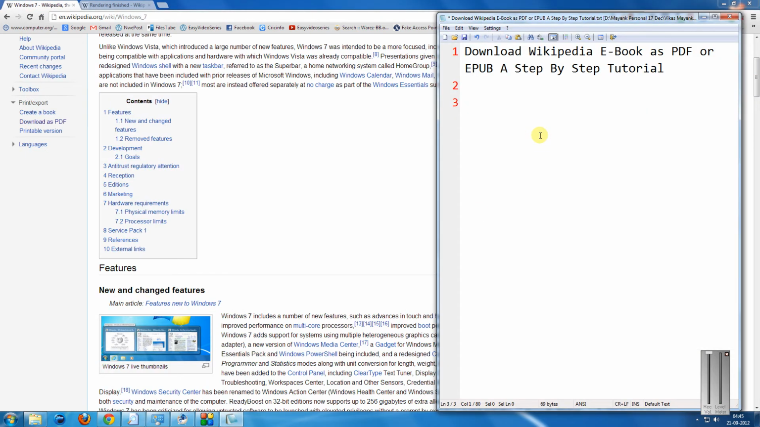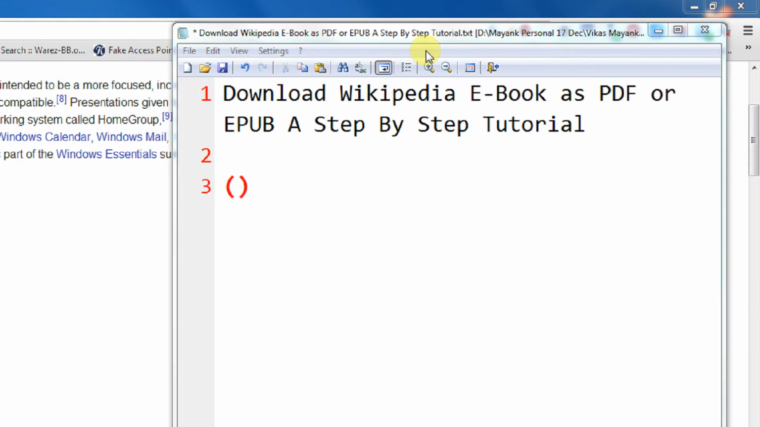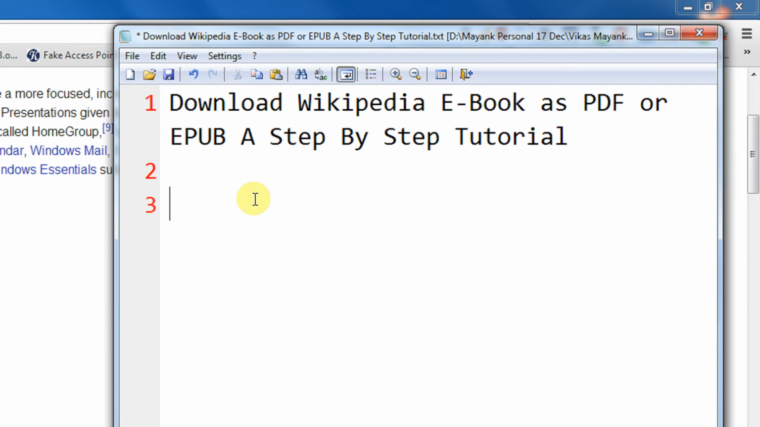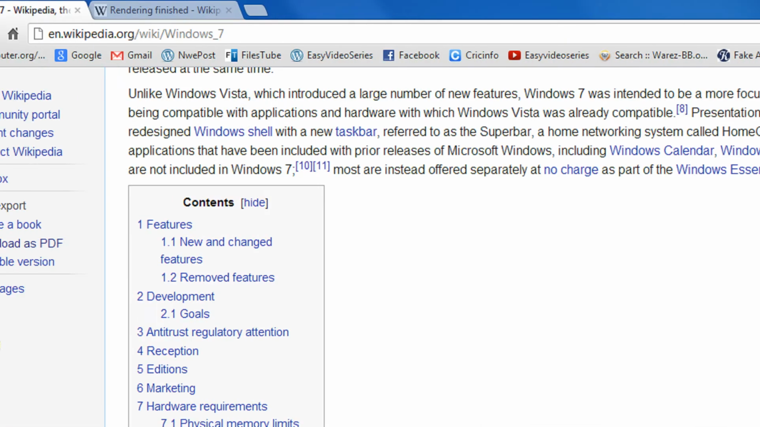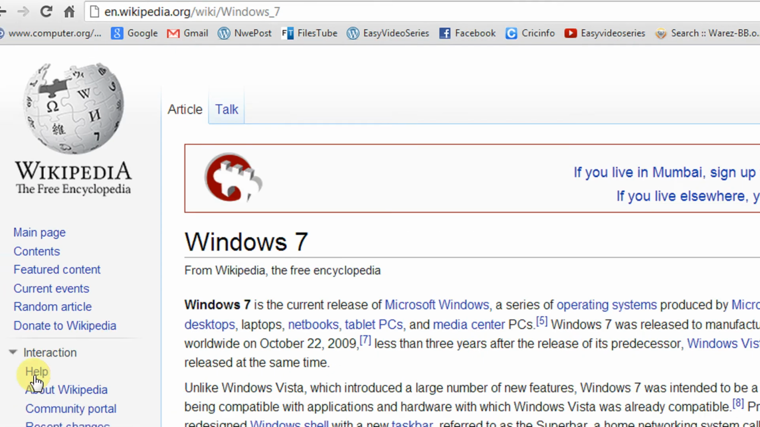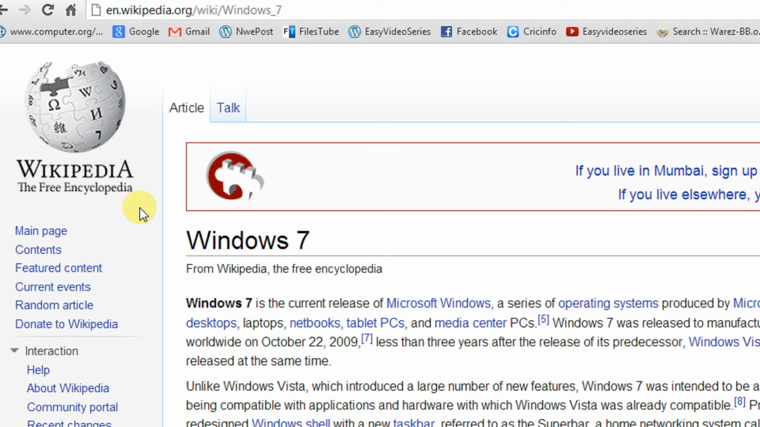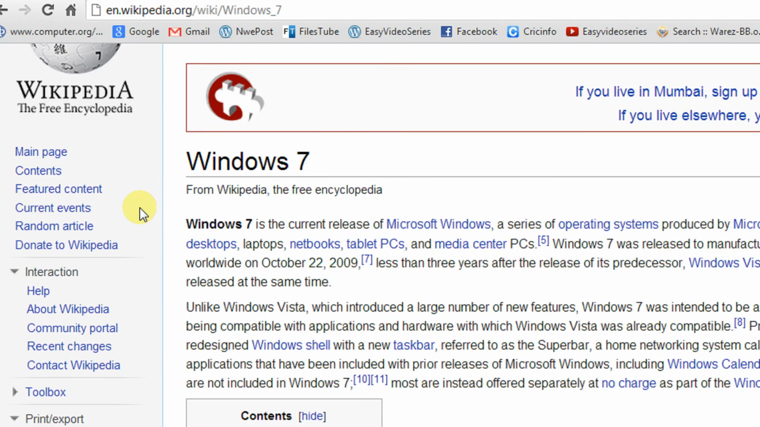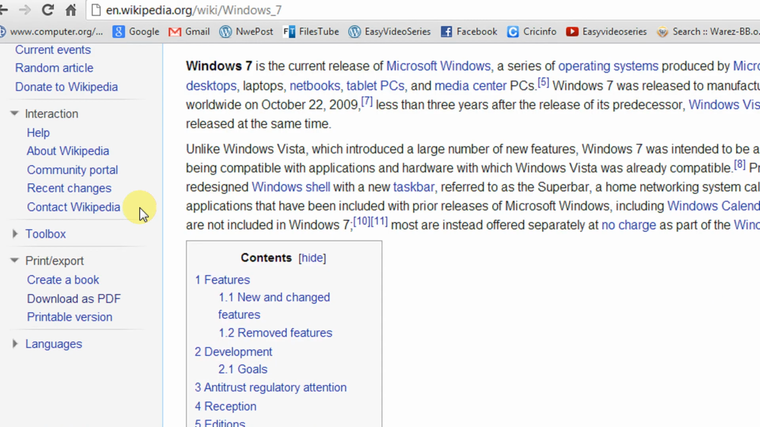Here I am going to show you how to download Wikipedia ebooks as a PDF or EPUB, a step-by-step tutorial. Friends, we use Wikipedia in our daily lives just like we do Google. Any information which you don't know, the first source of information is Wikipedia. Do you know we can export a Wikipedia article as a PDF or in EPUB format to read on our favorite ebook readers? I will show you that in this video.